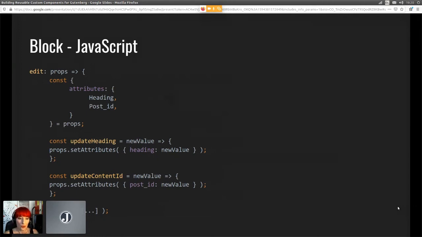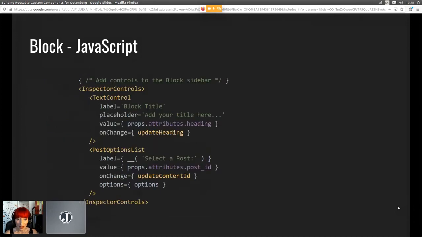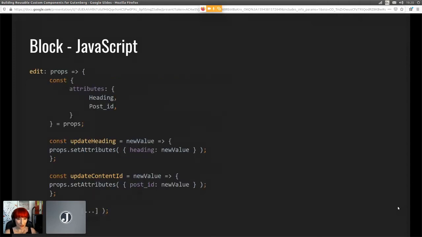So we also want, if I come back here, you can see on change, update heading, and in the post options list, on change, update content ID. So that would be the post ID that's updated there. And this is where we update those. So we just set the attributes here. We set the new heading value and we set the new post ID value.